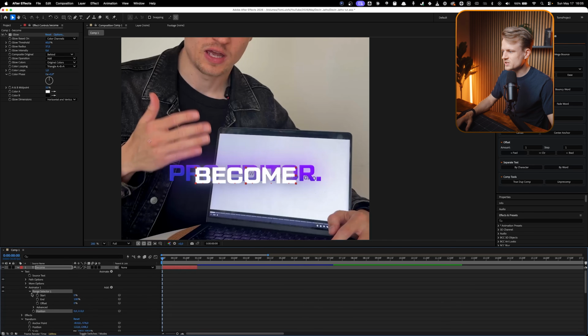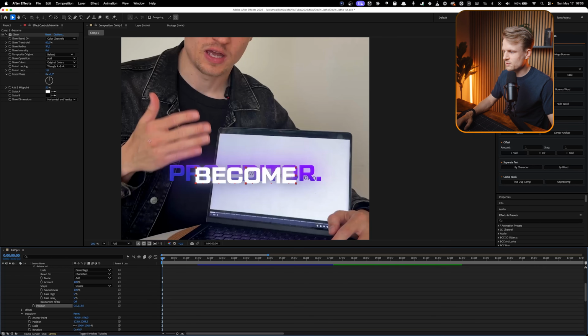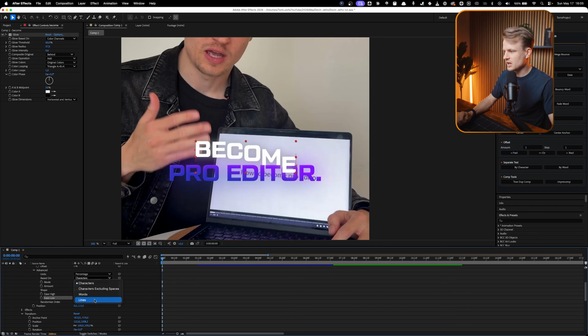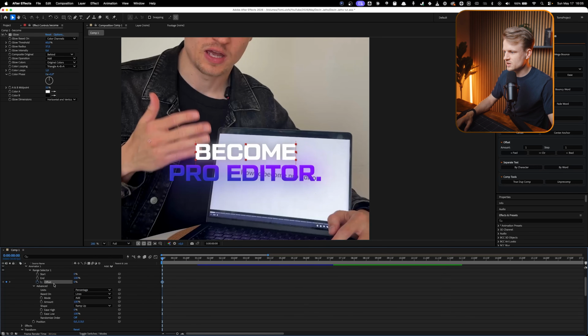Then go into the range selector, go into advanced. The first thing I want to do is change the shape to ramp up and the ease low to 100% and the based on to be on lines. Then I'm going to animate the offset. So let's just set a keyframe and I want it to go to 100%. So let's move it to 100%, move it a bit to the right and then set it to minus 100%.